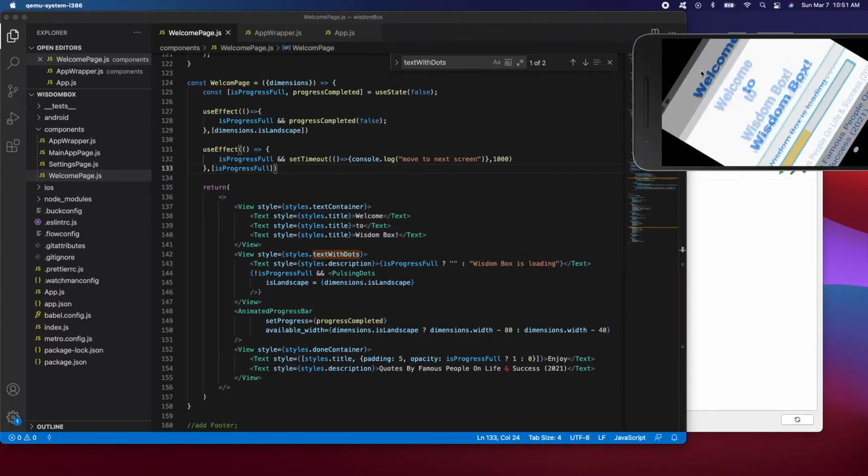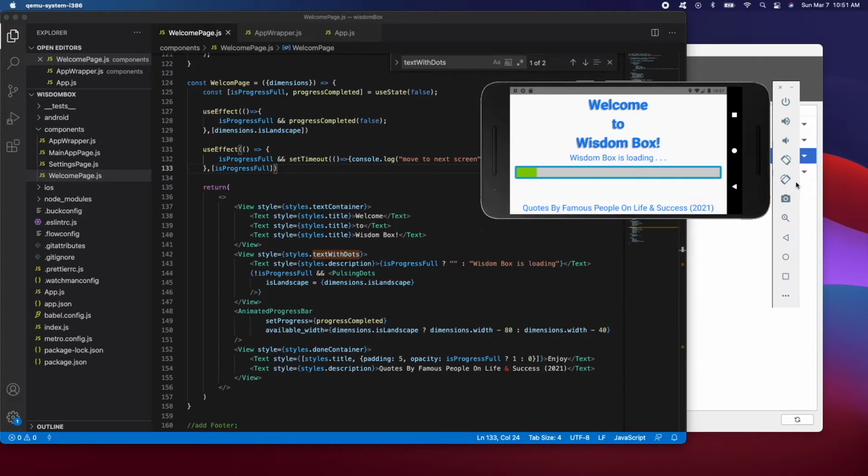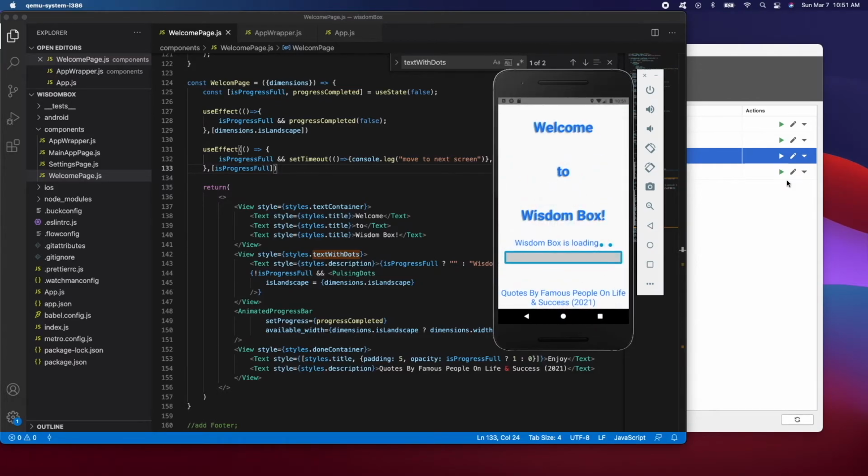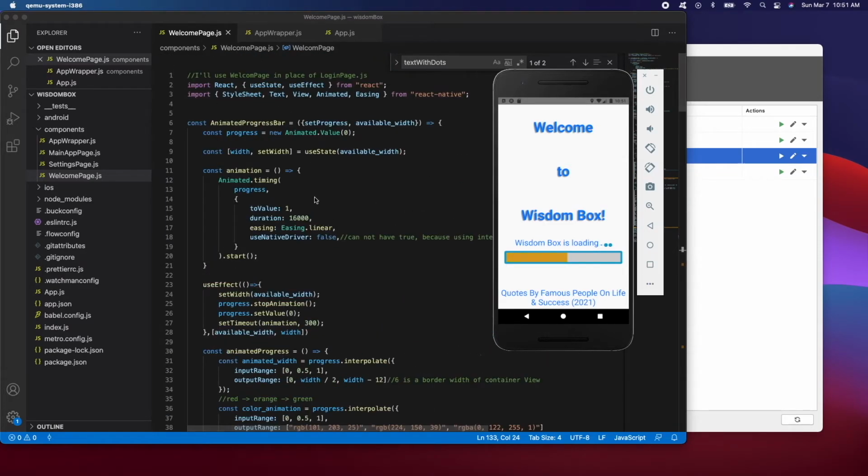When I change orientation of screen, progress bar correctly resizes and resets, and the pulsing dots are pulsing. The only reason why it goes so slow is because I've changed timing for animated progress bar, but it will be changed back. That concludes welcome page.